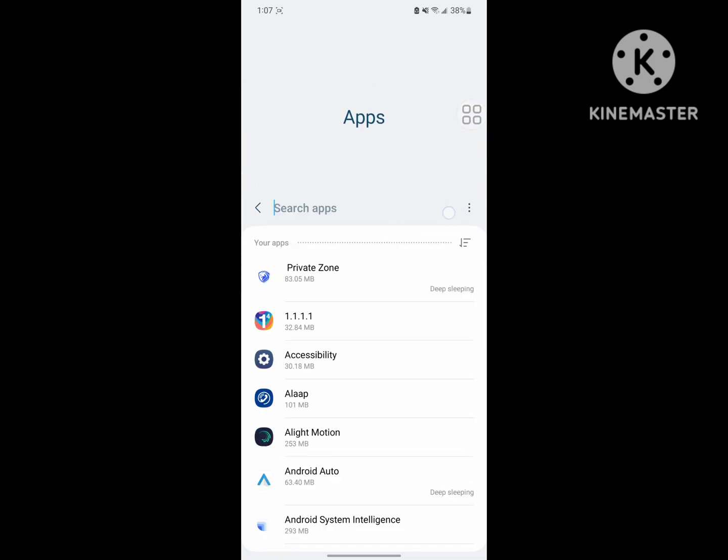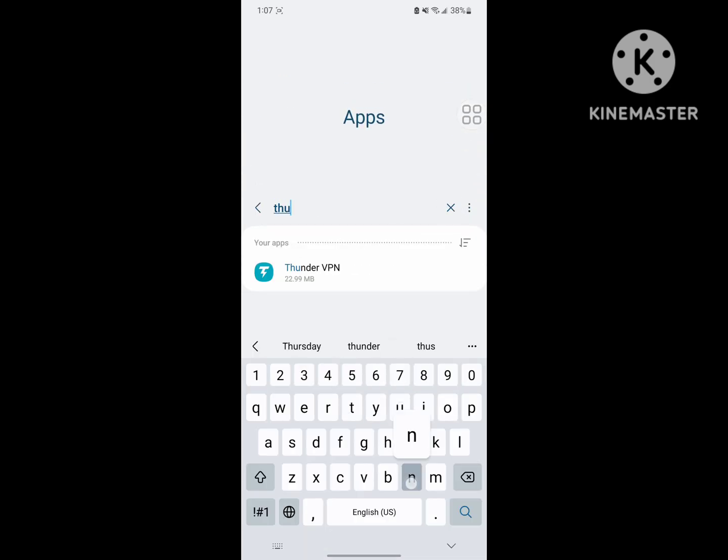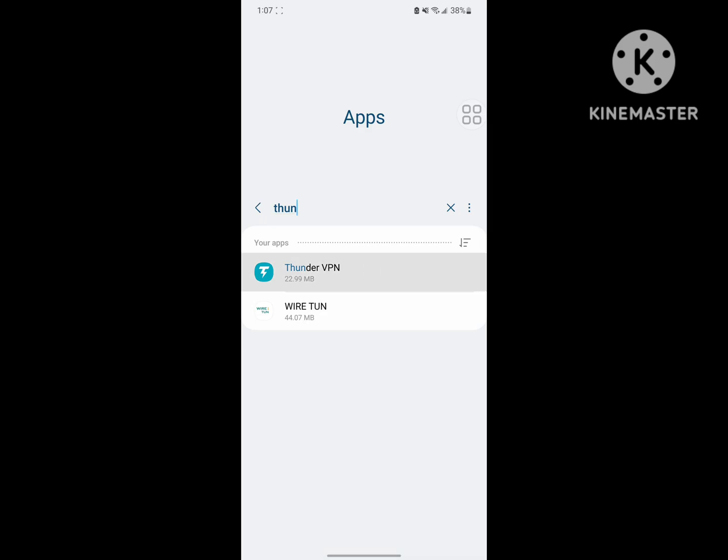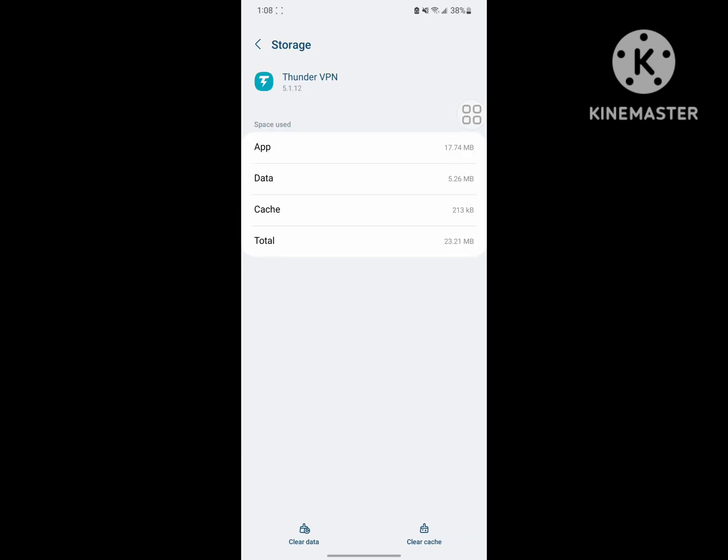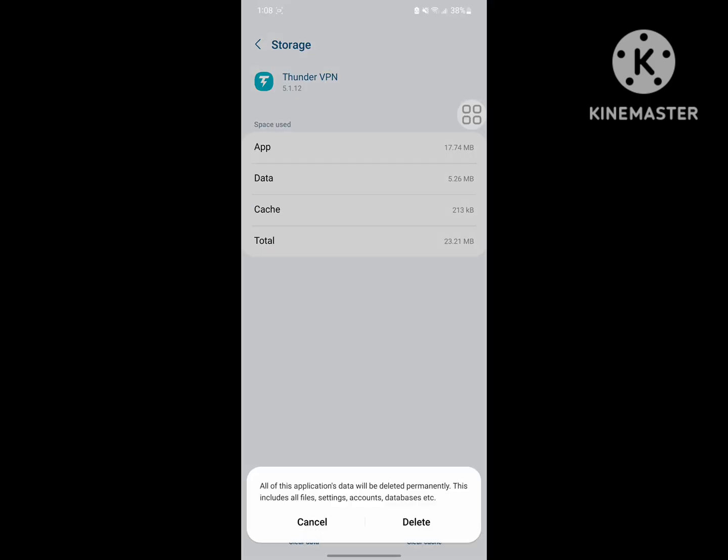Now search for Thunder VPN. Tap on Thunder VPN. Tap on storage. Tap on clear data. Tap on delete.